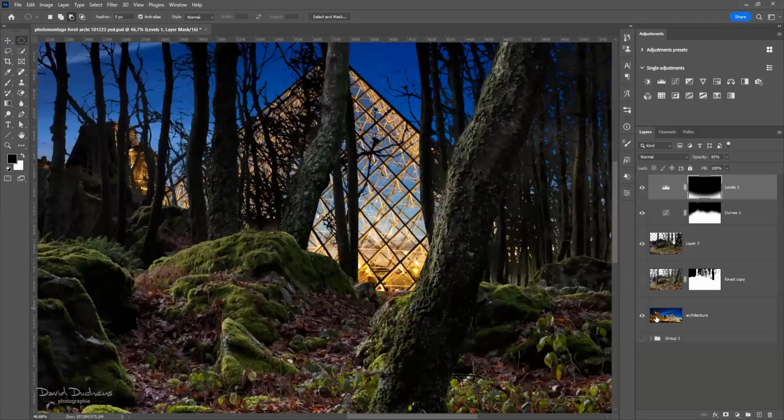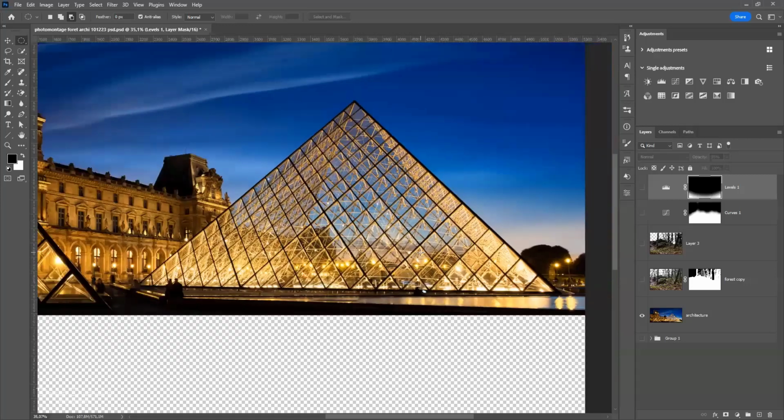Let's try to do something on the pyramid. So I will make only this layer visible. To do that, you put your cursor on the eye, you hold the Alt or Option key, click. So you see this one. So I will select it very fast.